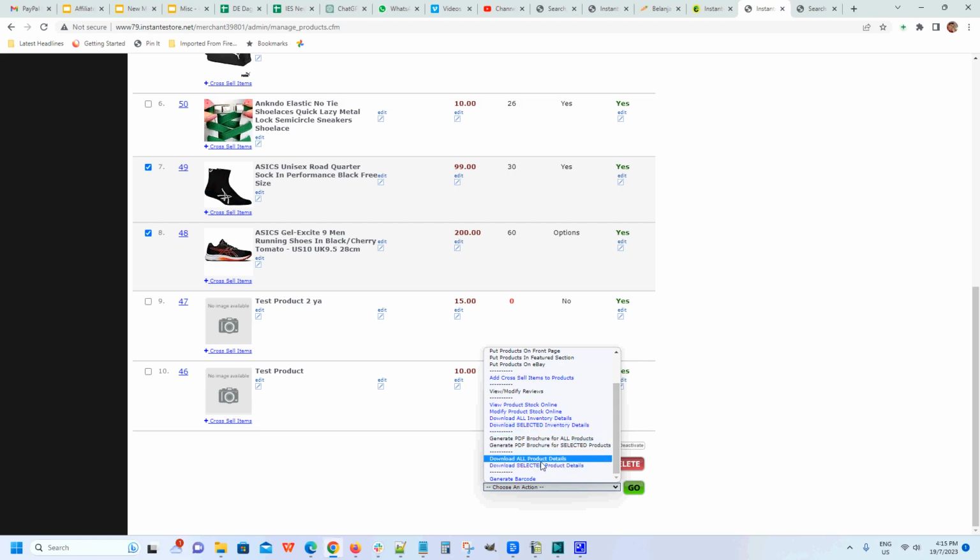The next one is download all product details or download selected product details. This allows you to keep a record of your products.